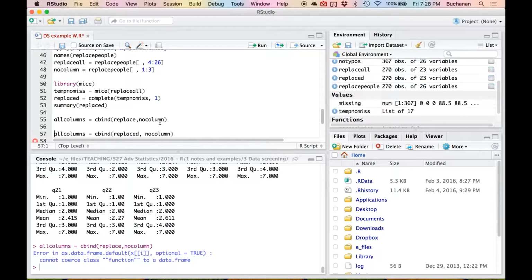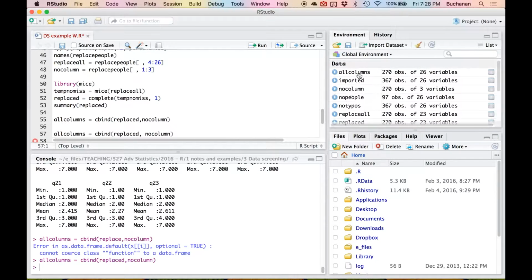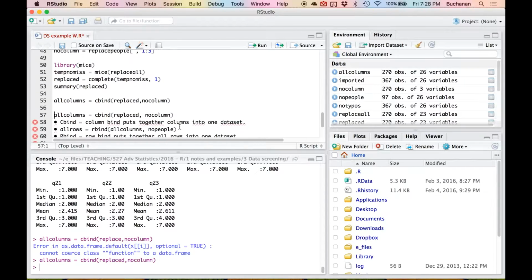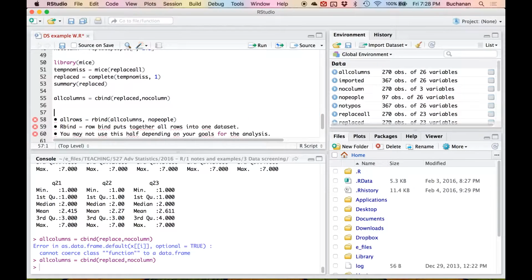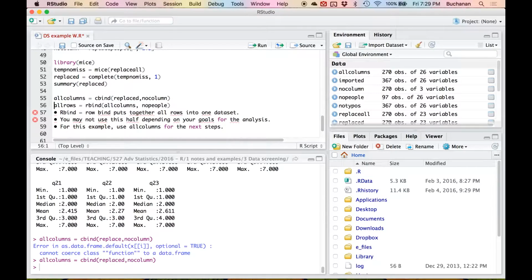Okay. Oh, it didn't like that. Oh, not replaced. Sorry, there we go. So my all columns data set now has 26 variables, which is what I wanted. I have to combine the columns back together first because otherwise I don't have the right number of columns to put the rows on. You can think of this as cutting up a piece of paper or a cake, or Legos is the example I used in class. You have to have the same number of rows to put columns together and the same number of columns to put rows together. So we split it up by people, then columns, so we have to put it back together in the reverse order.